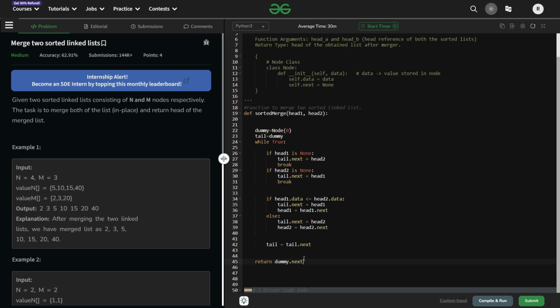Now if we say dummy dot next, it automatically takes the next address, which is the next address of this one, the dot next of dummy, which is the starting value of the tail. Whatever starting node we have linked to the linked list, that value will be called here using this dummy dot next. This dummy dot next is the starting address of the linked list. So this is the code.